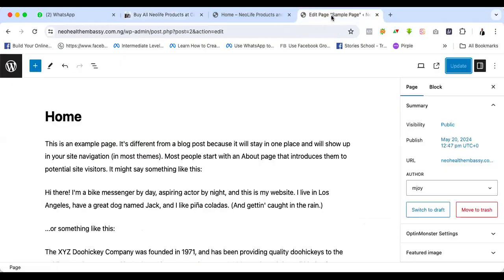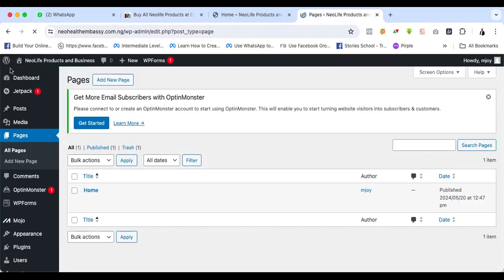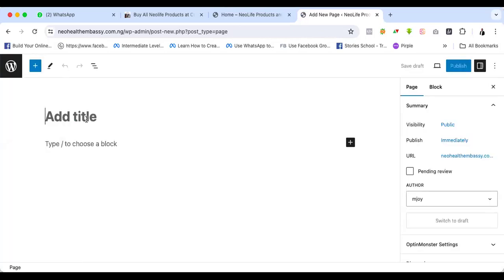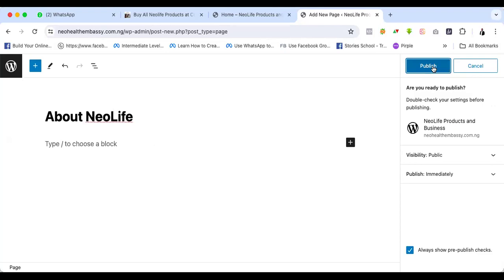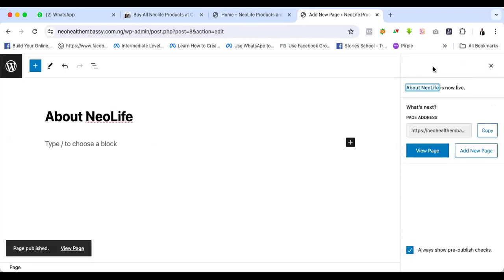So still on that same page, come here, we'll click this WordPress icon. Okay, let me put my phone on silent. Then I say new page. This way I'm going to be creating as many pages as you want, basically. And that's how easy it is to do. When I say about NeoLife, I'm not just saying about NeoLife. Remember, that name is a keyword now, so I need to mention it. So if you are into swimming pool construction, say about swimming pool construction.